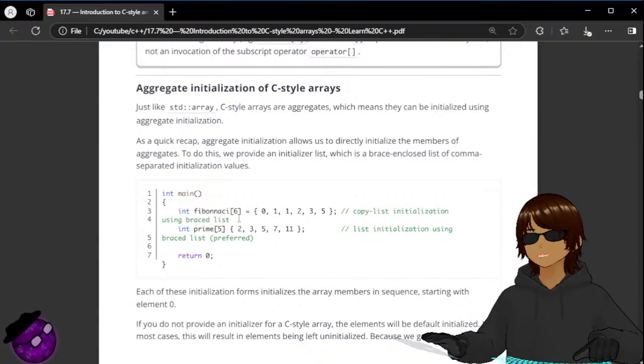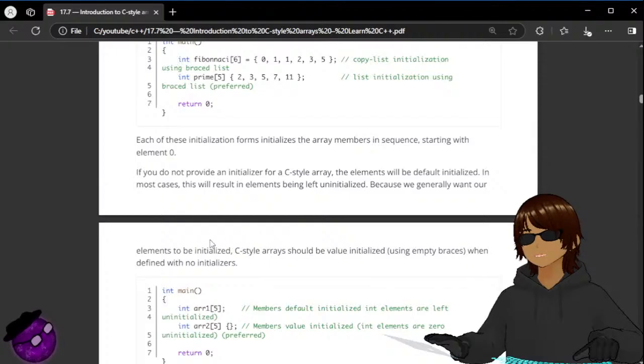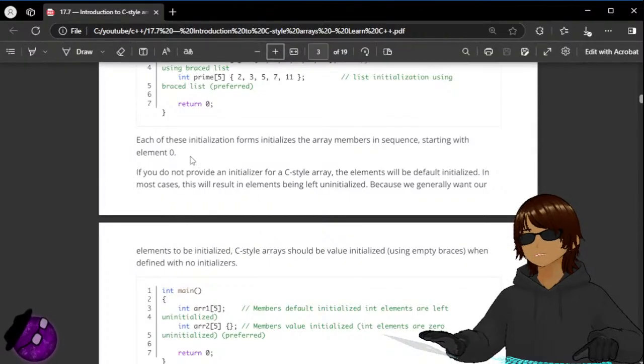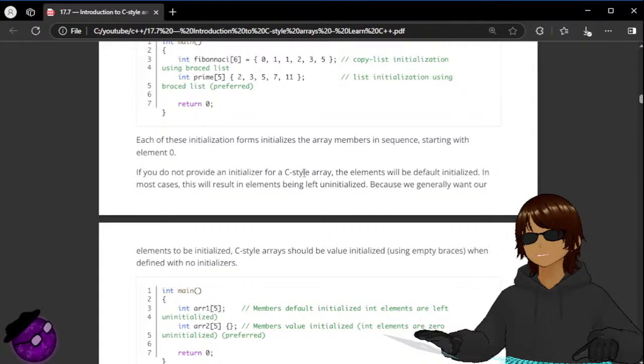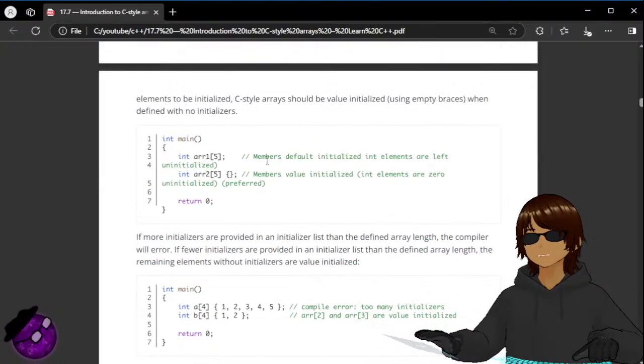So fibonacci[6]. We have copy list initialization with 0, 1, 1, 2, 3, 5. And then list initialization using a brace list. This is preferred. If you do not provide an initializer for a C-style array, the elements will be default initialized. In most cases, this will result in elements being left uninitialized. Because we generally want our elements to be initialized, C-style arrays should be value initialized using empty braces when defined with no initializers.